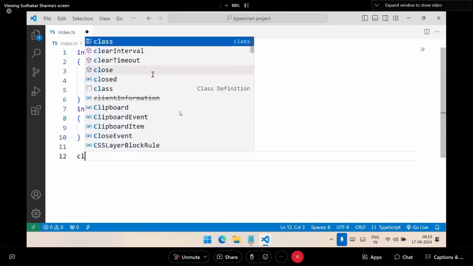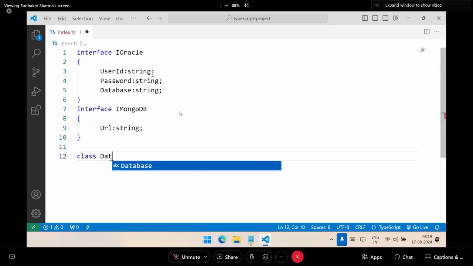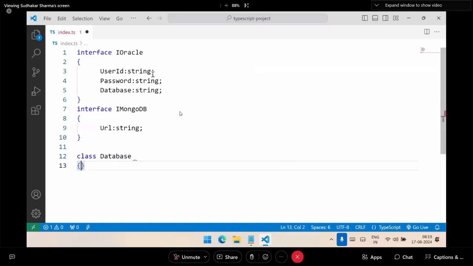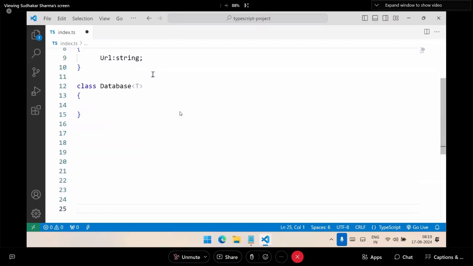So now we have to create a class in such a way, I want a class by name Database. This base database class should work for any database. Then this entire class, I make it generic. That means a function can be generic, a method can be generic, a property can be generic, a parameter can be generic, a class can be generic. Class is generic means all its members can be generic.